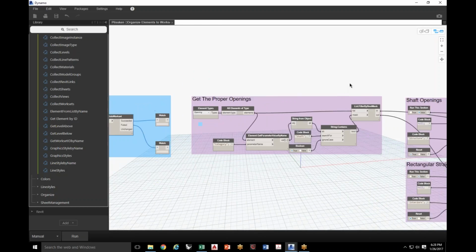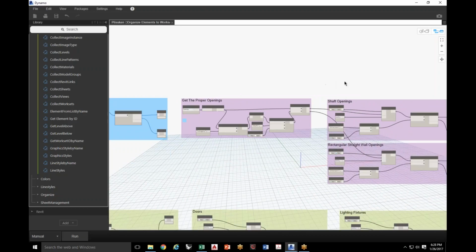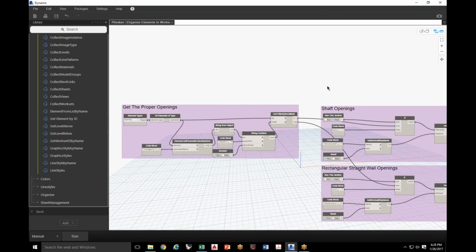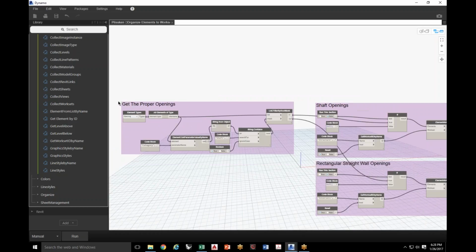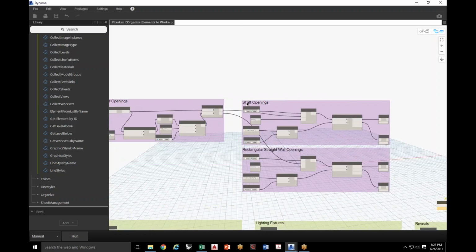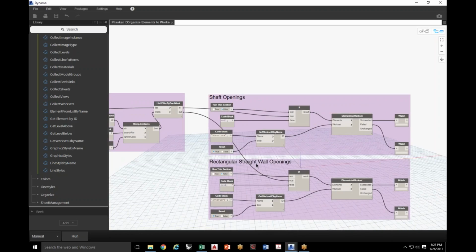You can start to run this a little more selectively. So in this case, I'm looking for openings, but I have two different types of openings in my project. I have shaft openings and I have rectangular wall openings. Rectangular wall openings would go to the interiors workset, but shaft openings would go to the structure workset.